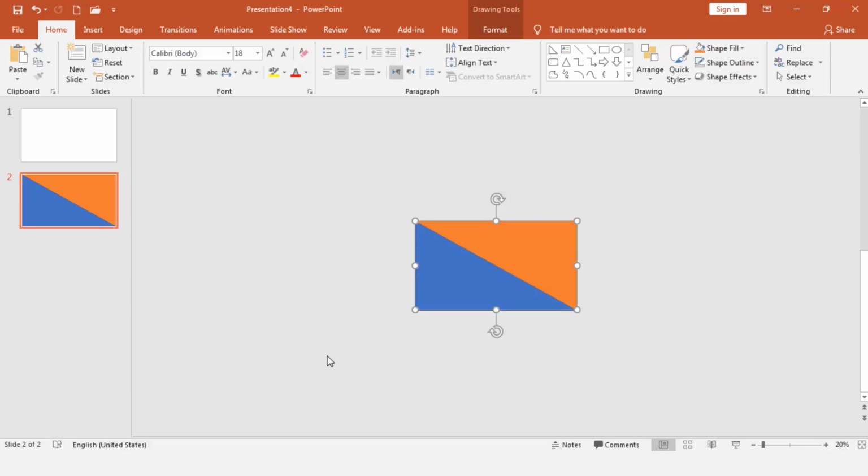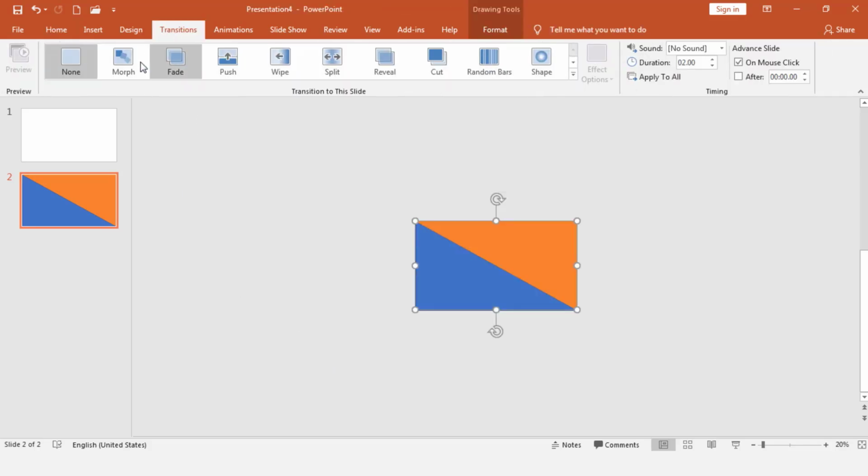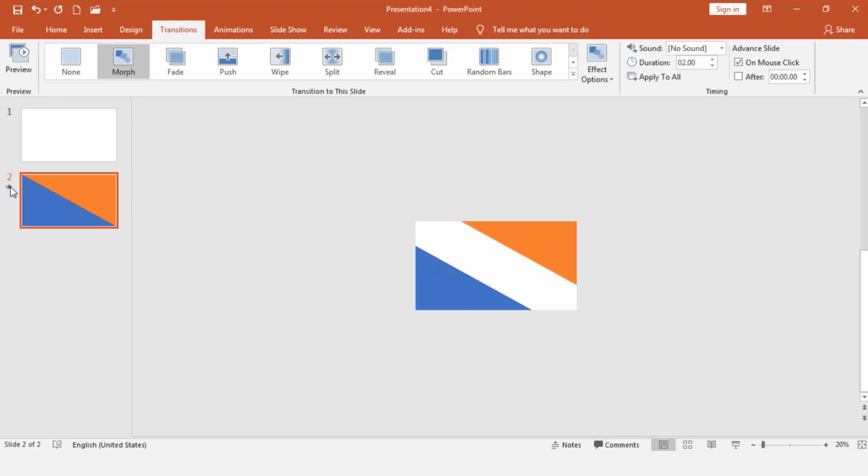Then I selected Morph Transition. It is enough to activate Morph Transition only for the second slide. Do you see how it worked? In this way, two shapes reached each other only by using Morph Transition.